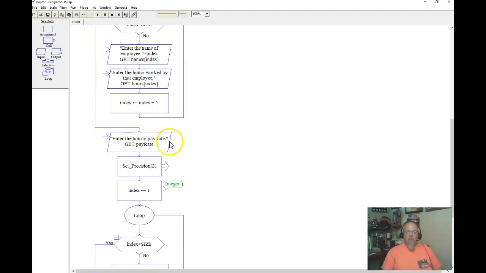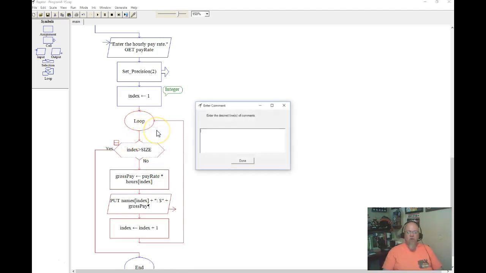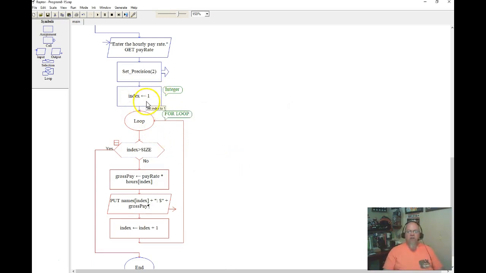Then we say get the hourly pay rate. And then we set our precision. We got our index again. And here's where we basically go back into another loop. It's another for loop. Again, we set our index to 1, and we say gross pay is equal to pay rate times the hours for that employee, and we put the name. We say name, gross pay. Okay, so we're going to say the name and how much they made.